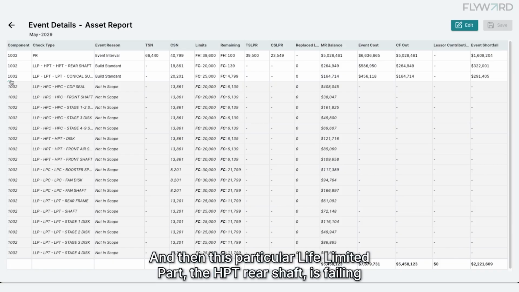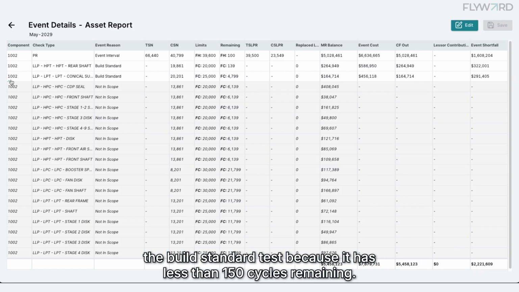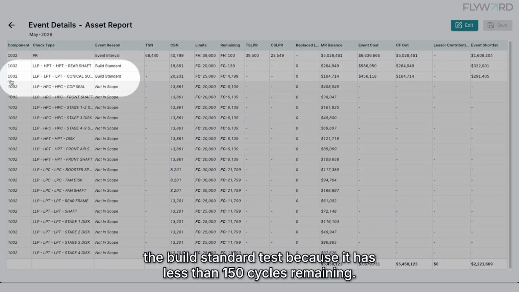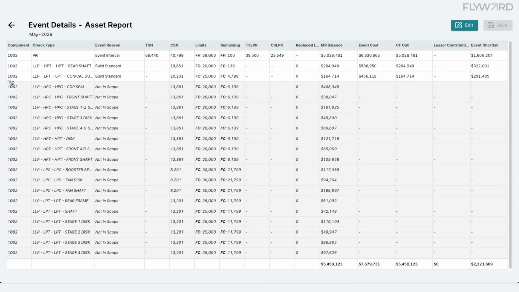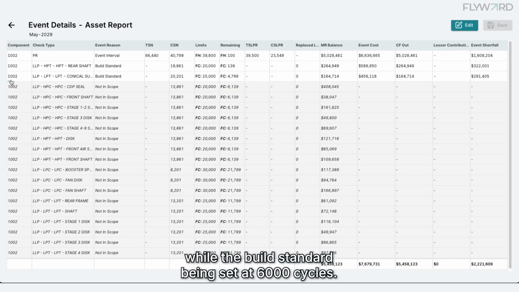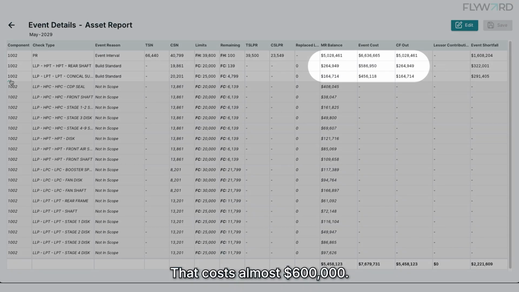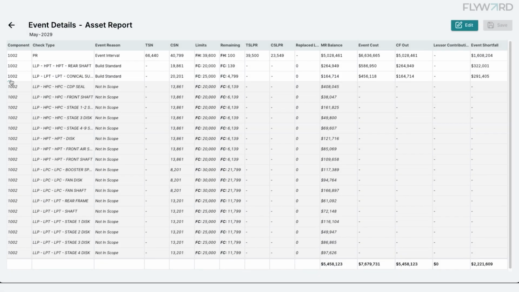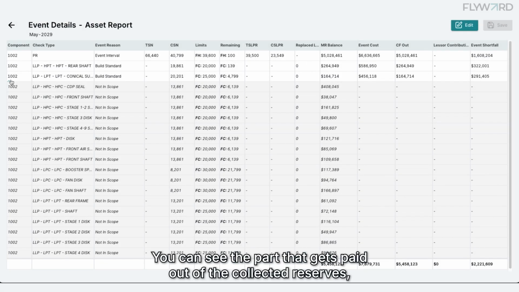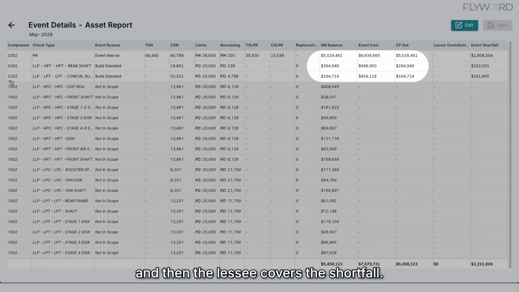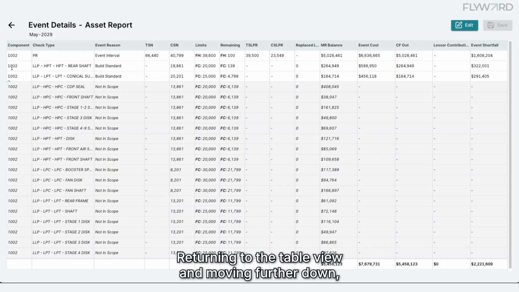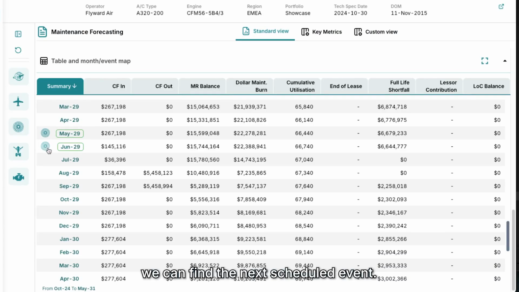And then this particular life-limited part, the HPT rear shaft, is failing the build standard test because it has less than 150 cycles remaining, while the build standard is set at 6,000 cycles. That means we need to replace it. That costs almost $600,000. You can see the part that gets paid out of the collected reserves, and then the lessee covers the shortfall. Returning to the table view and moving further down, we can find the next scheduled event.